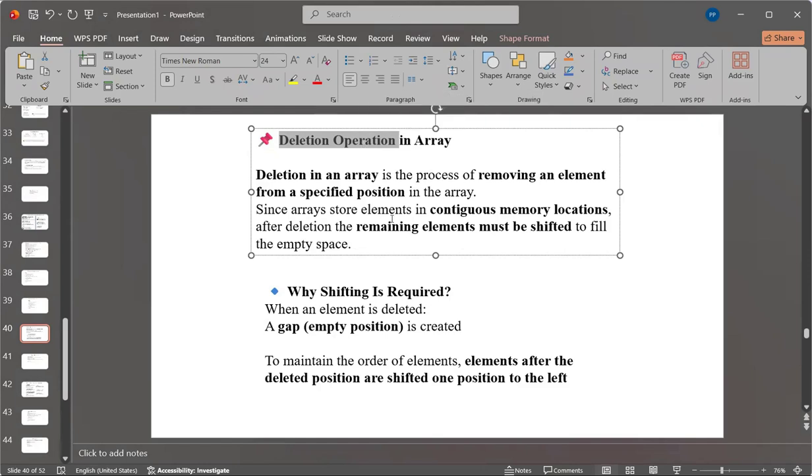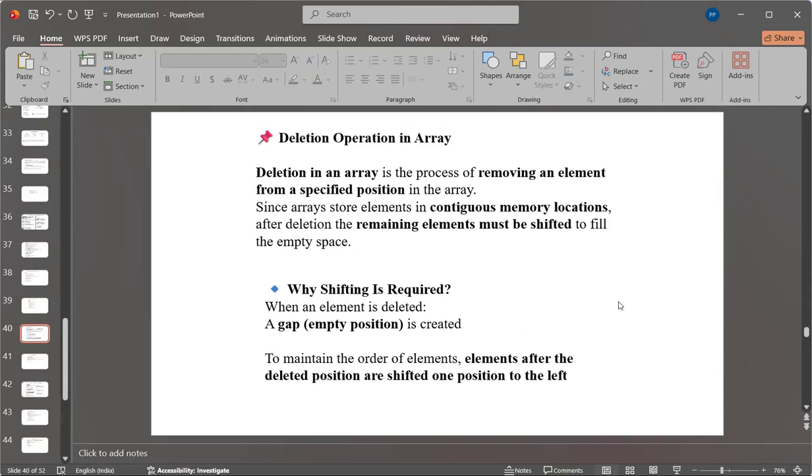So what is deletion? When you want to delete or remove one element from an array, you have to choose in which position, or you can say which index, you want to delete the element. That time you can say it is a delete operation. That process you can say is deletion. Whenever you want to remove an element from a specific position, that is the deletion operation.